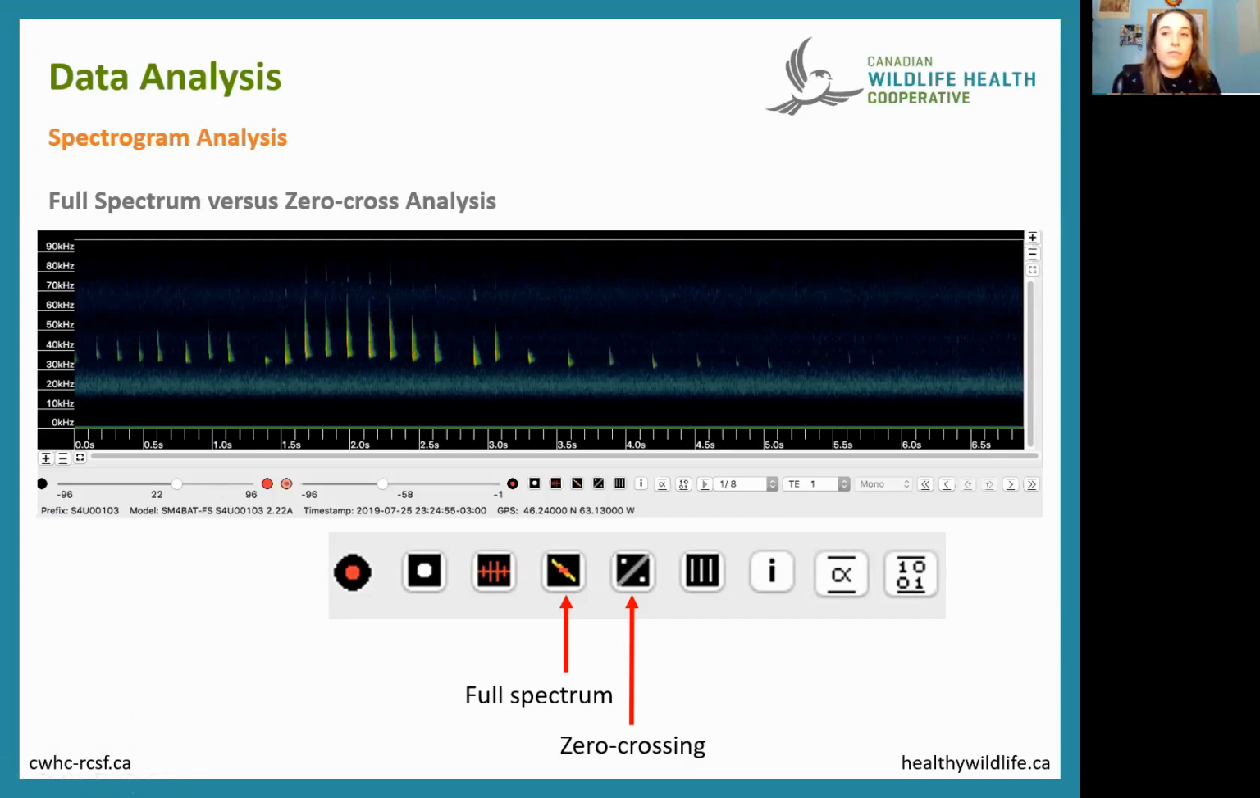So just to note that your full spectrum format can always be converted into zero crossing format afterwards. So we can take the data from that detector and convert it to zero crossing files afterwards, but you can't do it the other way around. So if you only record zero cross files, you cannot convert those at a later date to full spectrum files. So we do recommend that all of the data are recorded and stored in full spectrum and then converted with Kaleidoscope to full spectrum for convenience of data analysis.